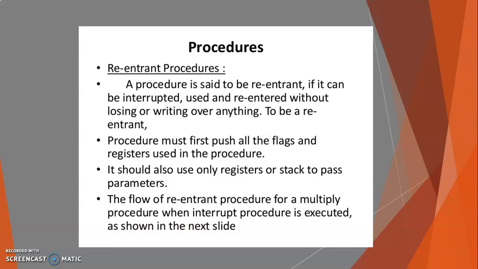The procedure must first push all the flags and registers used in the procedure. It should also use only registers or a stack to pass parameters. This flow of a re-entrant procedure, for multiple procedures, when an interrupt occurs while a procedure is executing, is shown in the next slide.